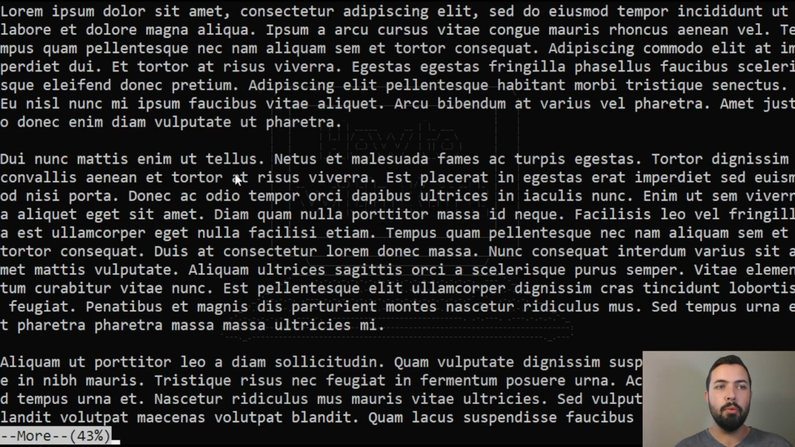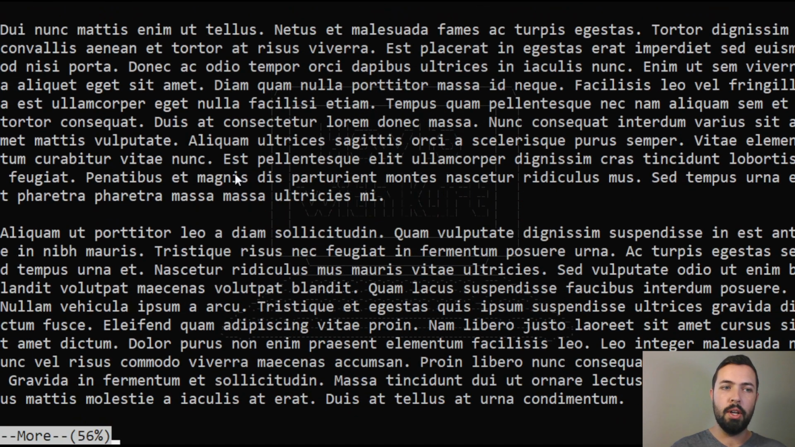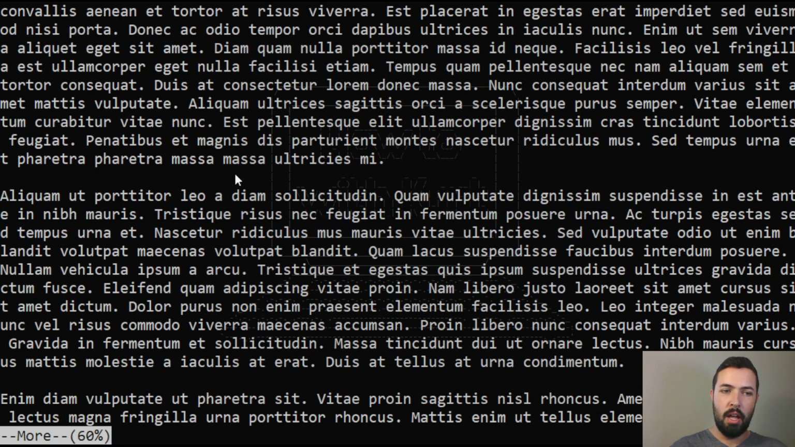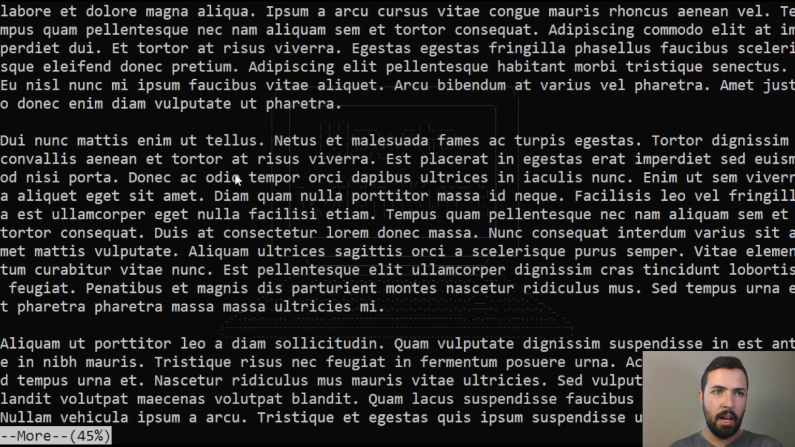If I want to view more of this file, I have a couple options. The first one is to simply hit enter. When I hit enter, I'm basically just going down one line at a time, and you see the percentage go up to tell me how far I've gone through the file. If I want to go back, I can hit the B key on the keyboard, and that takes me back up into the file. So like I said, enter takes you down one line at a time. B will take you back a page.